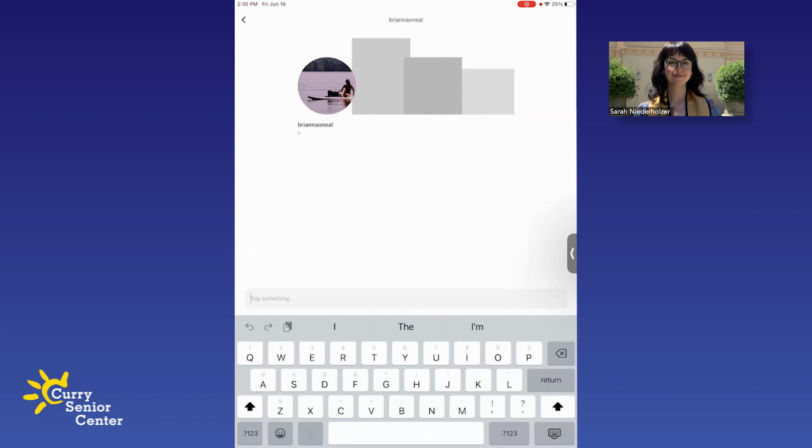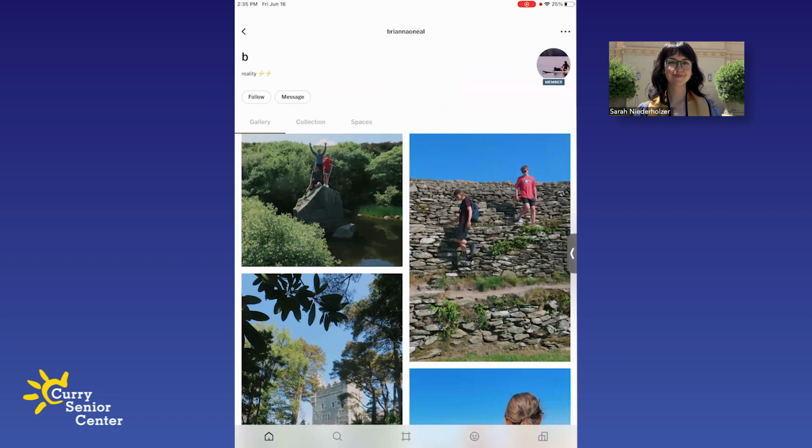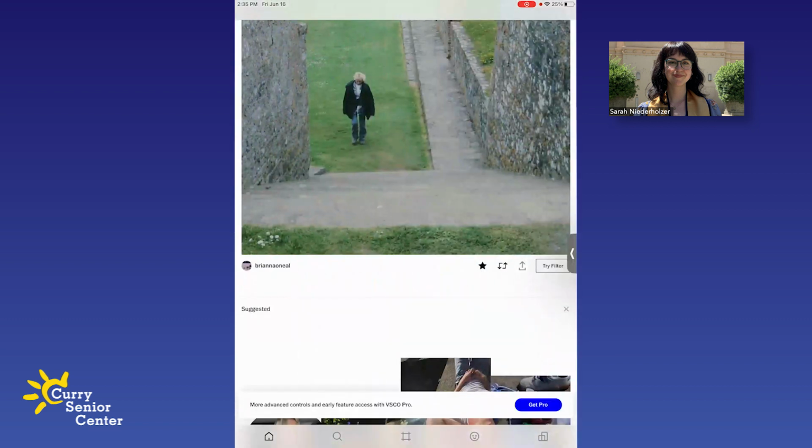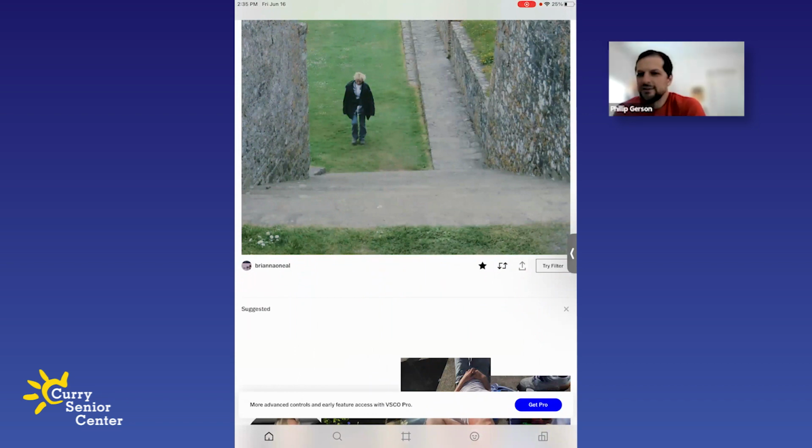But a lot of times, kind of like on regular social media, if you message someone and you don't know them, they might not appreciate that. But yeah, it is an option. And you can follow people if they put out a lot of photos that you really like, you will get them at the top of your feed if you follow them, and you get to see more of their photos.